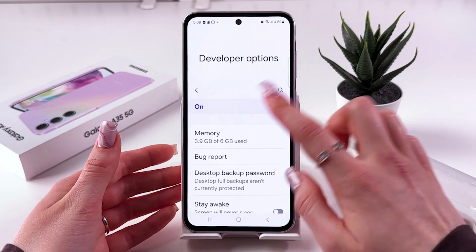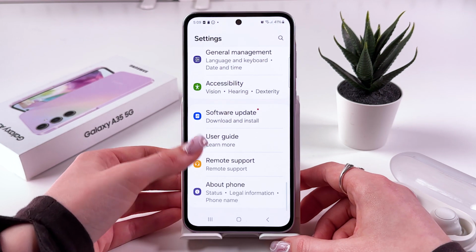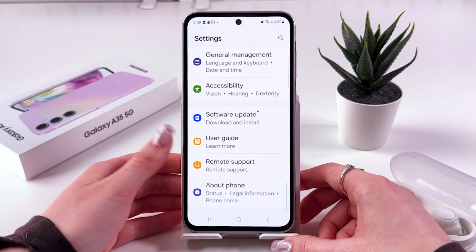For that, simply tap on the switcher and now go back and this tab will simply disappear.